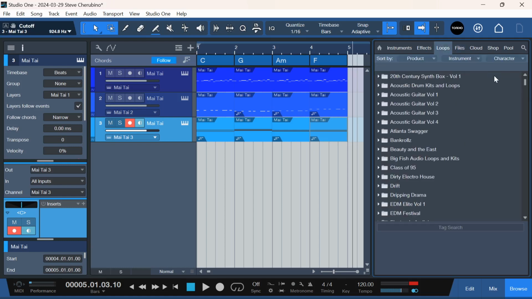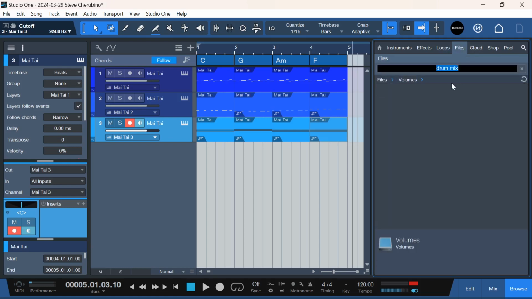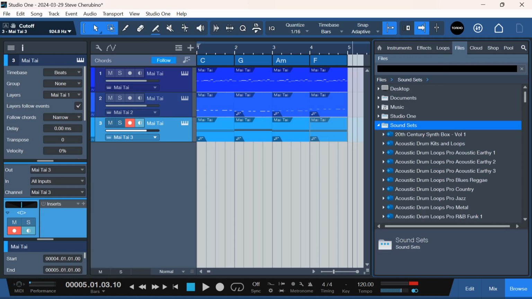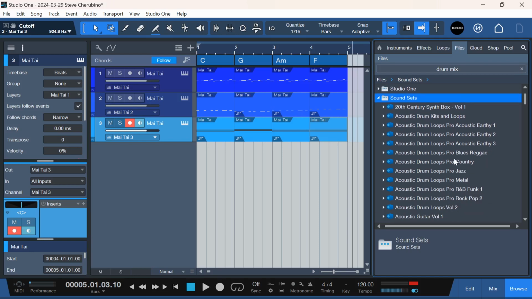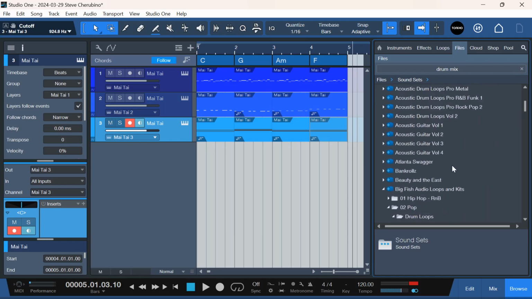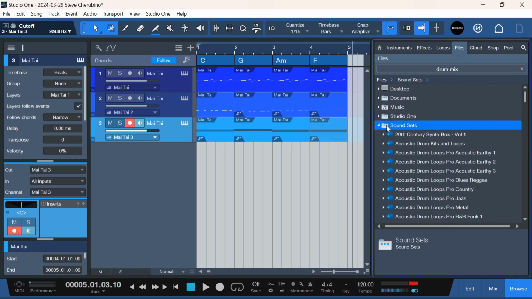All right, my laptop's doing some thinking. Let's go back. Drum mix, not in volumes. Let's do it. Let's go into sound sets and then type drum mix. Oops. Enter. All right, I have no idea what's going on.